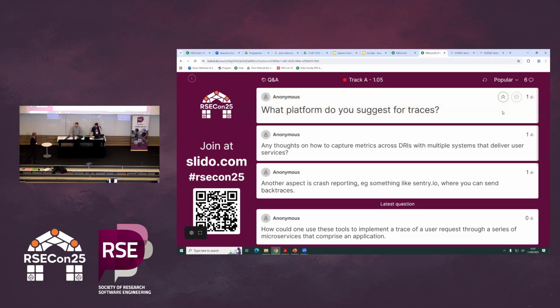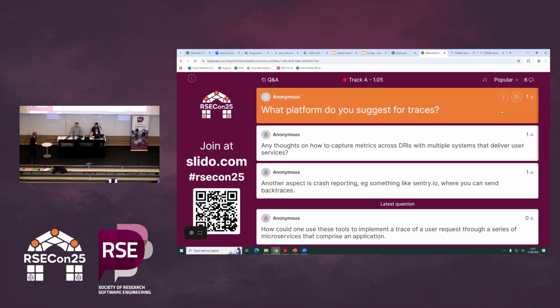And the last one, what platform do you suggest for traces? Jaeger is open source. I think it's the most popular one. So yeah, I would start there.